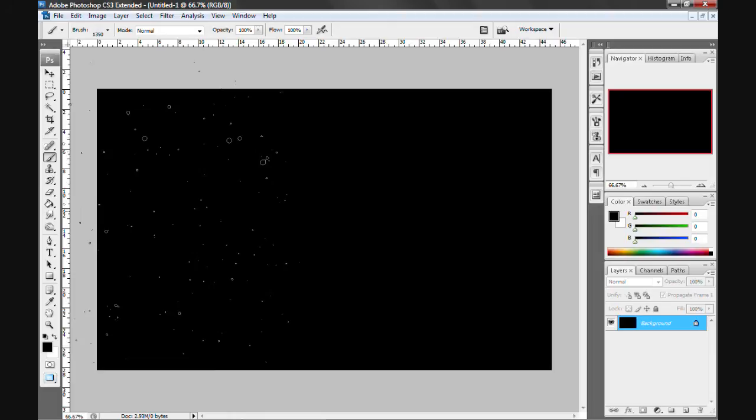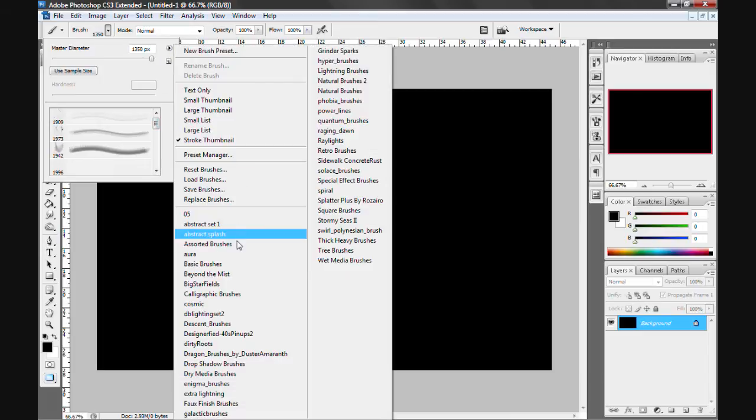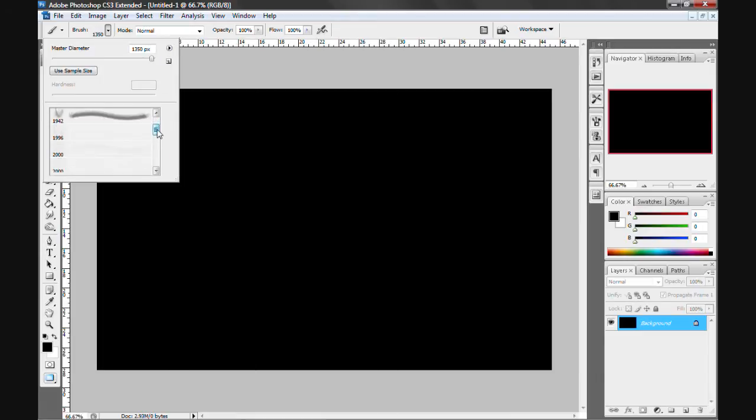So you want to go to brushes, this arrow here, and then choose which one it is. It's already on it, so I'm just going to go through them. Just pick this one for now, and you want the PX size to be around about 1300. Select what colour you want.